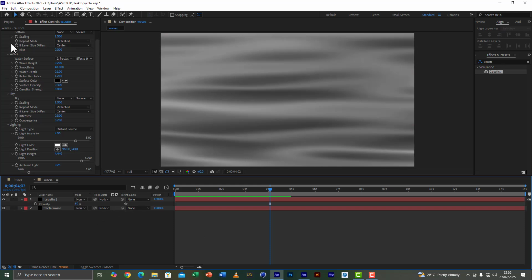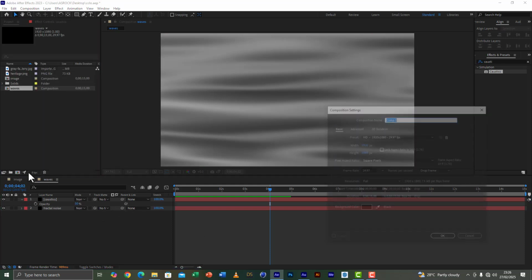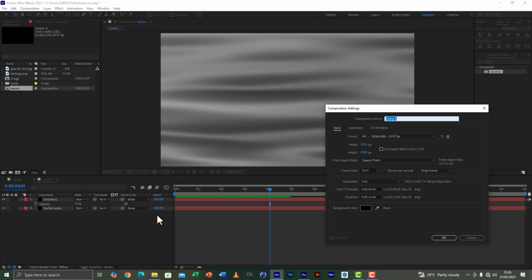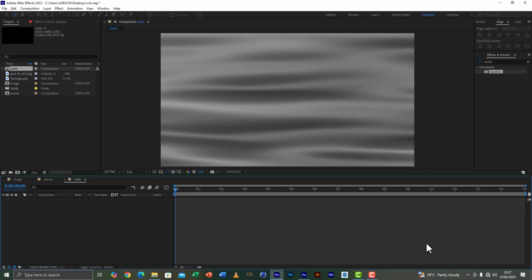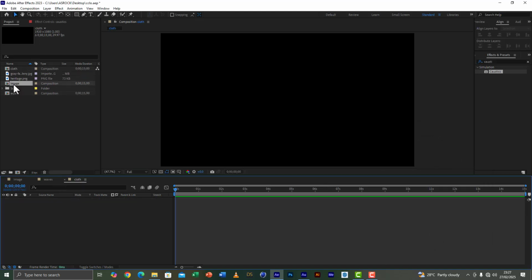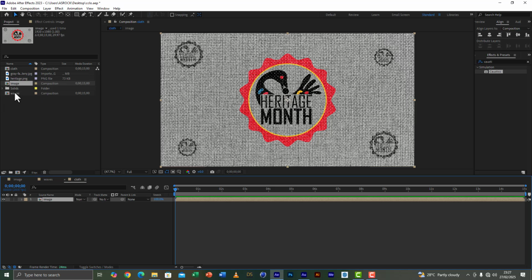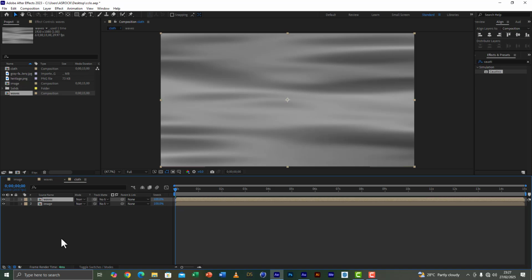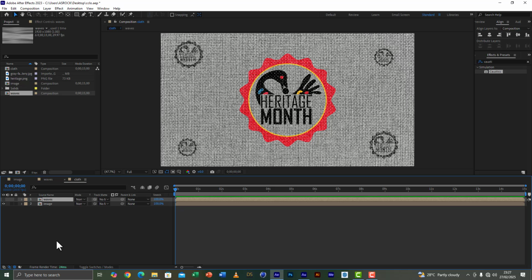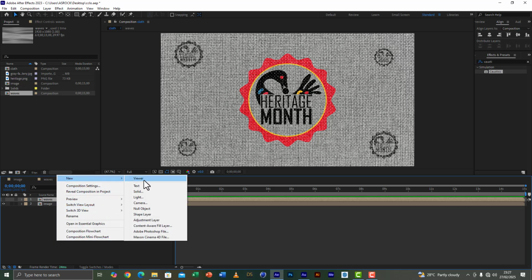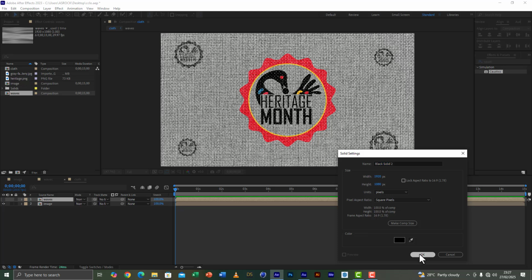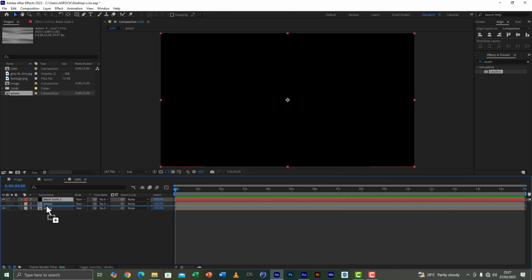So now let's create another composition, which is going to be our final work. Let me name this one cloth. Now bring the image, then bring the waves inside also. What we are going to do here is this. Let me hide this one first. Let's insert a new solid layer, black.